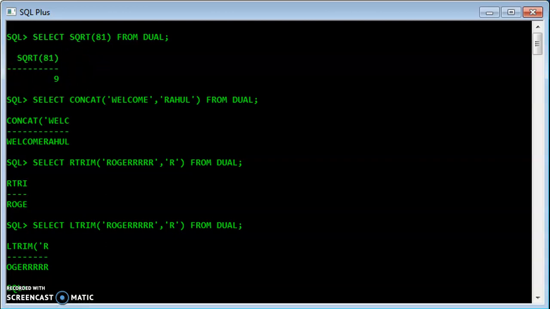Then coming to the string functions, concat. Concatenation is used to join two or more strings. Here we can see select concat('welcome','Rahul') from dual. So we are combining both.